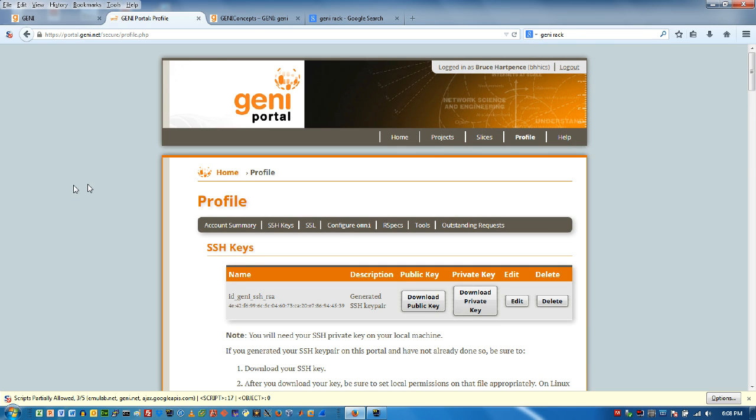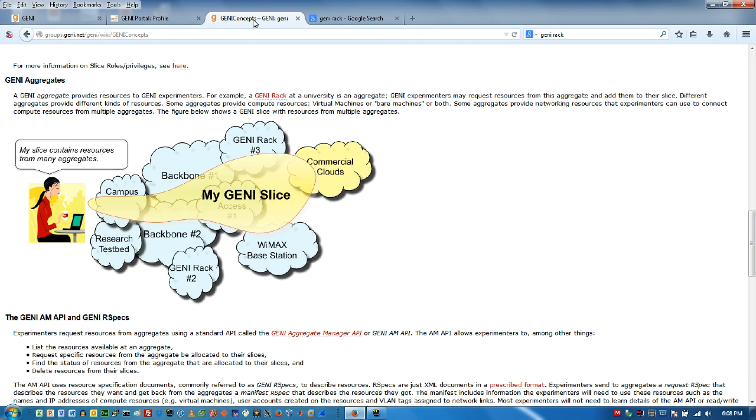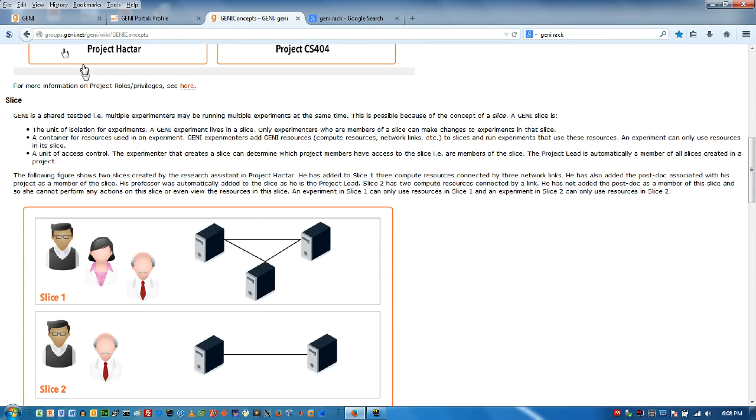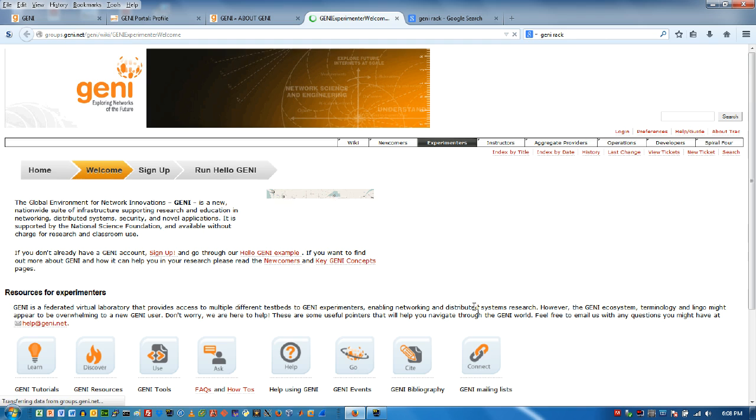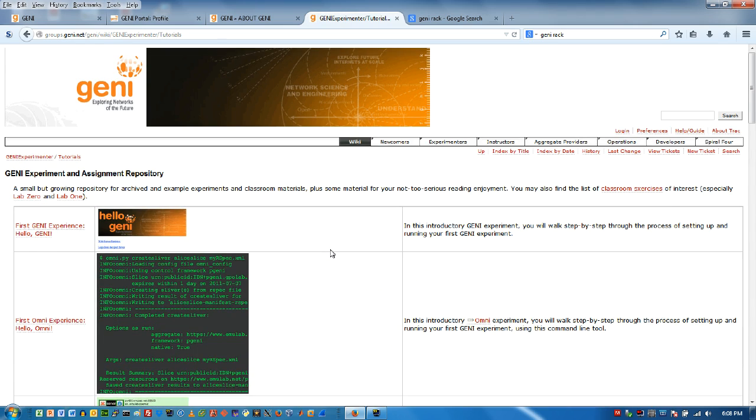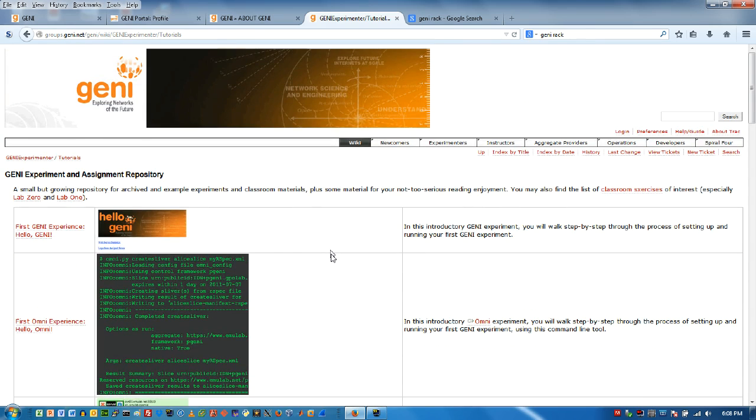Now, one of the other things that I wanted to mention here, I'm going to go back over here, and I'm going to go to what's called the GENI Experimenters page, because this is where you are going to start with your assignments. And on the Experimenters page, you'll see the GENI tutorials. And here's a whole collection of the GENI tutorials. They're step-by-step instructions on how to do things. So that's where you're going to find the instructions for your first couple of assignments.